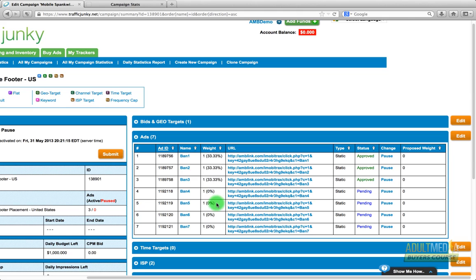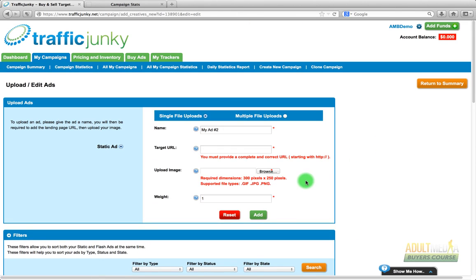When you upload banners and they're not approved and they're just pending, they're not getting distributed any percentage of the traffic. Okay, so right now, since we only have 3 approved, they're each getting roughly 33%. So what we need to do is click on edit and bring us to this page.